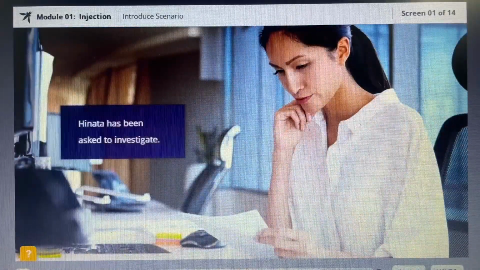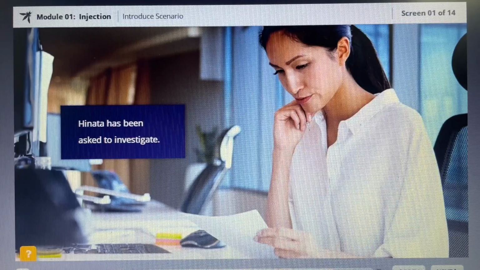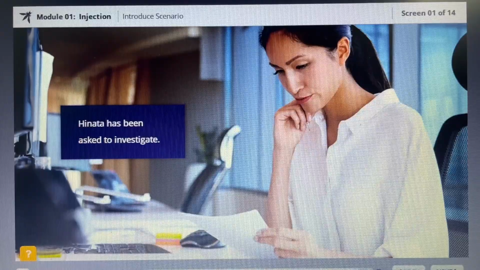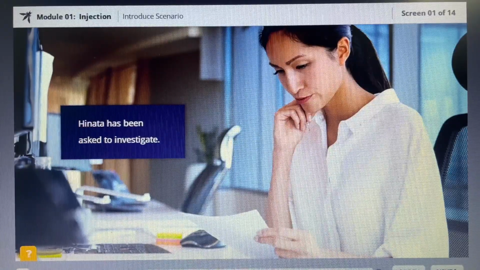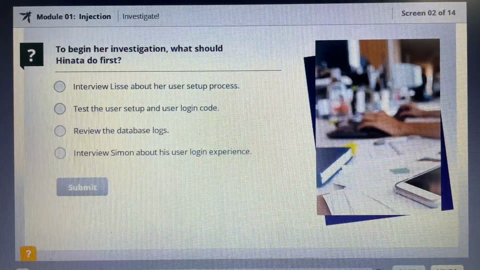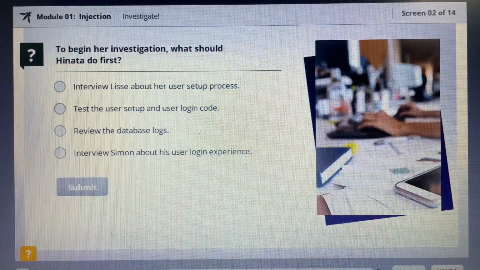Simon's user profile has been updated to give him the proper role and remove the admin role, but the security team is very concerned about how this could have happened. They ask Hinata for her help. In her investigation, what should Hinata do first?